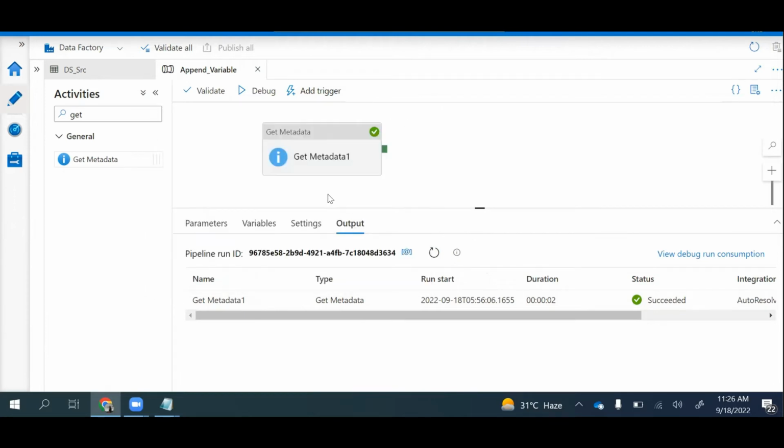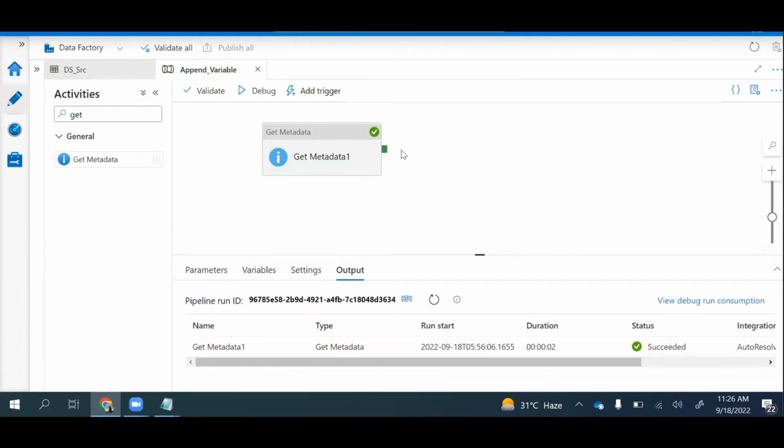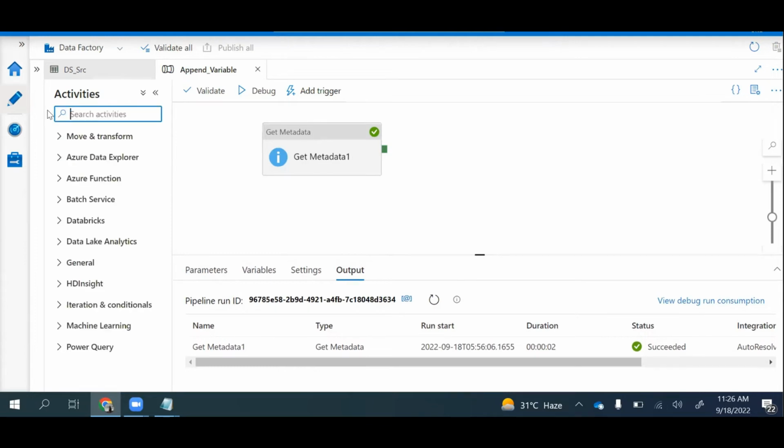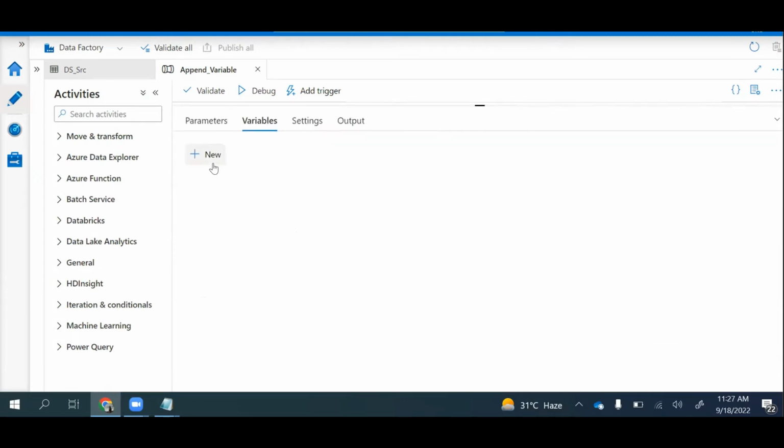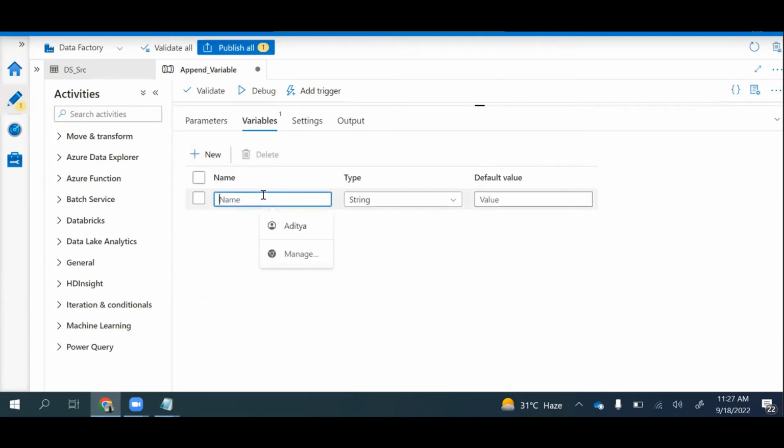Now let's create another activity, the for each loop activity, which will iterate one by one over all of these files. Before doing this, let's first create an array type variable. I'm in the pipeline canvas, I click on variable, new, and give it a name, file location or file name, anything we can say. The type is array.